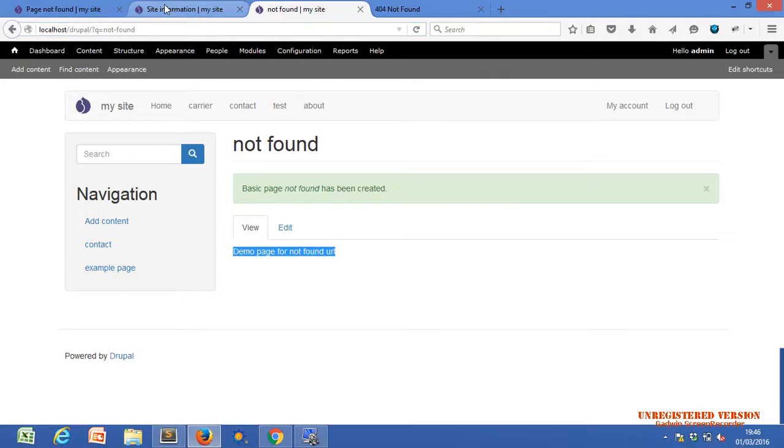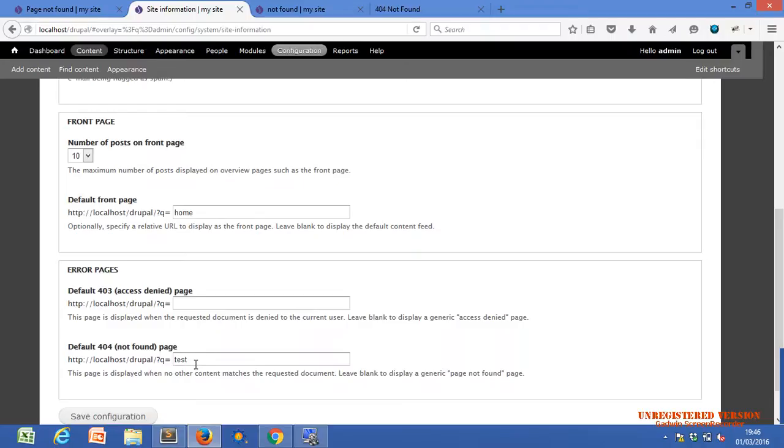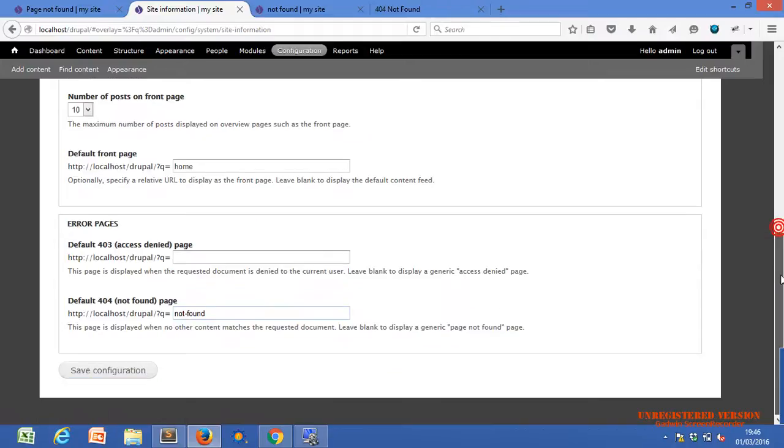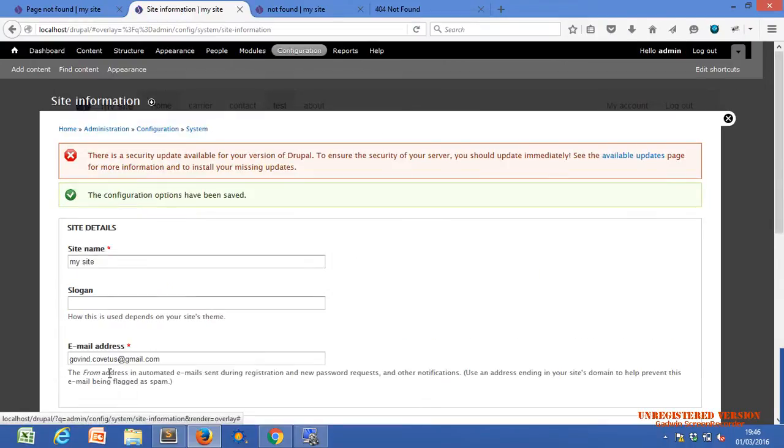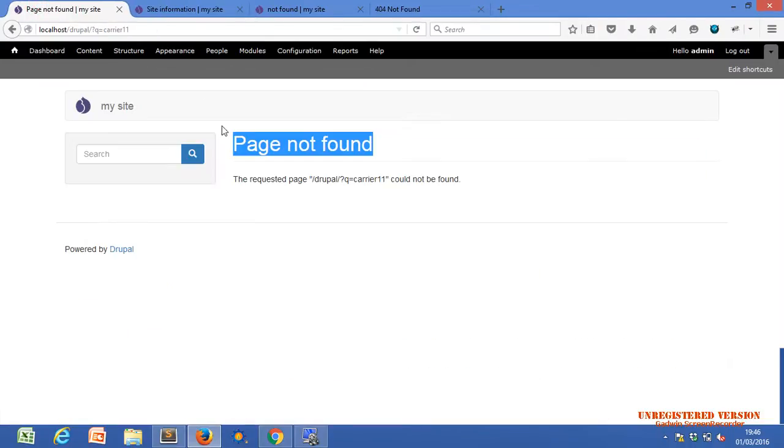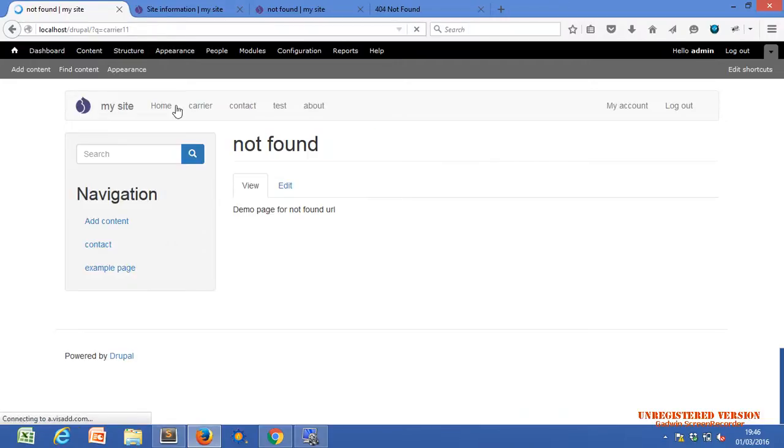Okay, so just put this URL in place of this. So whenever any user tries to access a page that is not available, that user will get our custom created not found page. Okay, every time. Now this is the previous setting. Now let's see. I just refresh, same thing. We don't have the carrier 11 page, not found. Okay, demo page for not found URL.